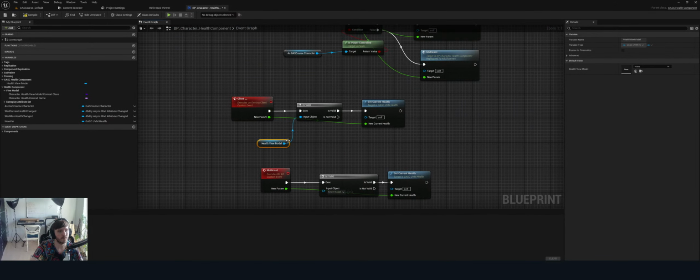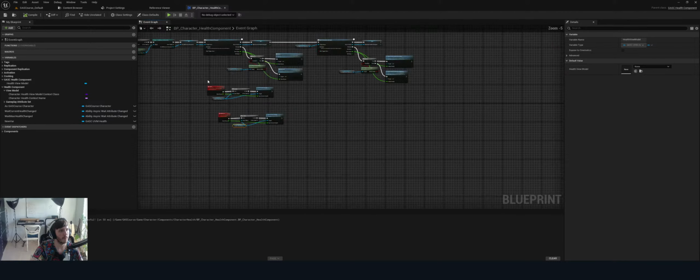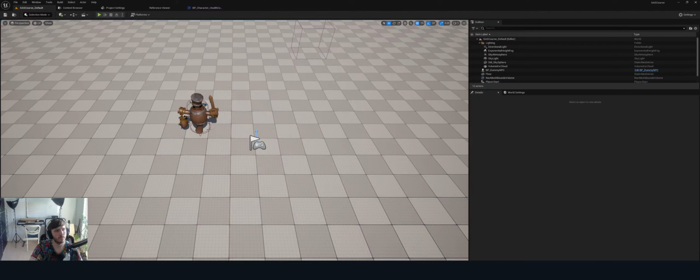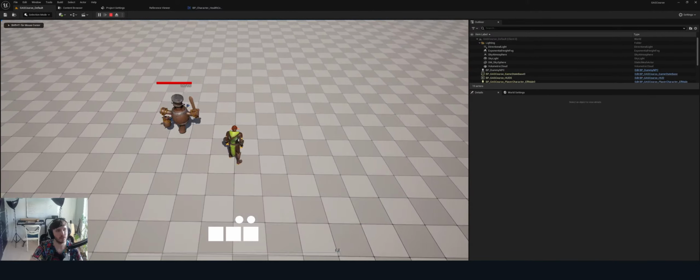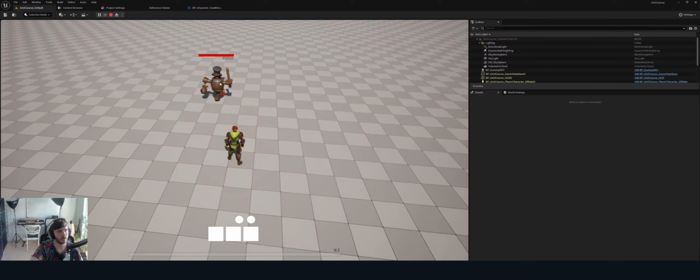So let's see. In theory, again, we're going to start off with just the client. We should see everything initialized, which we don't. And that part doesn't work.